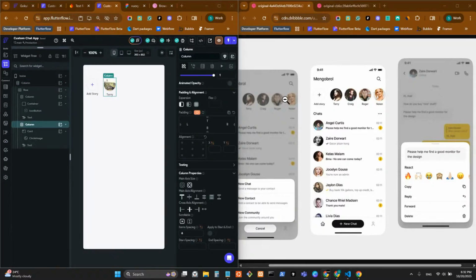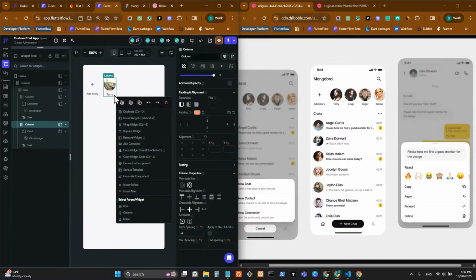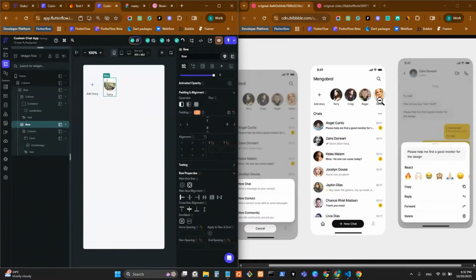So this is the context tab. We'll wrap it with a row because we need to make it scrollable. We'll keep spacing of 16 here in case we have different things.